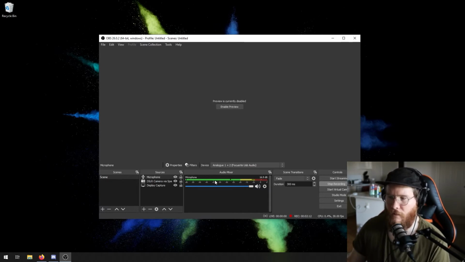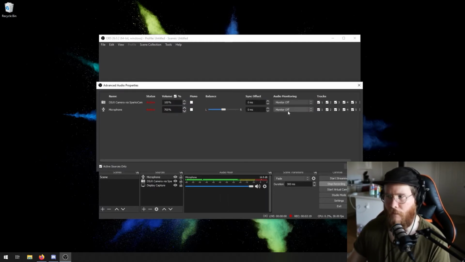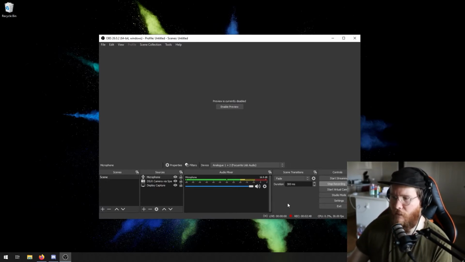And then right click on the track where your microphone is and go to Advanced Audio Properties. And then in this audio monitoring column, click Monitor and Output. And when you do that, you should be able to hear your own microphone in your headphones. So that way you know what your viewers are going to hear or whatever your audience is going to hear for the recording or the live stream. So now I can hear that, and I can hear that low grade fan noise.